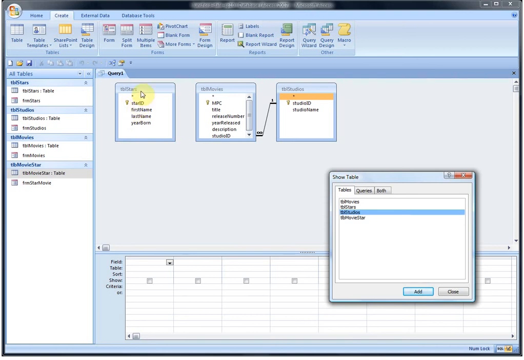But you notice that we don't have any connection between stars and movies. Remember, if you don't have a connection between some tables in your database, then you need to think about what's missing. In this case, we need to see how we can get from the stars table to the movies table, or from the movies table to the stars table. And remember, that is the purpose of the movie star table. So I'm going to add that.